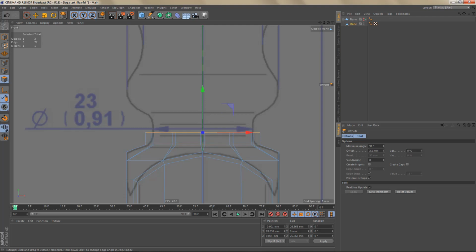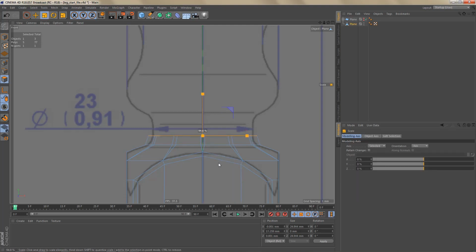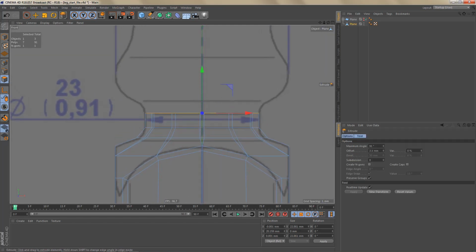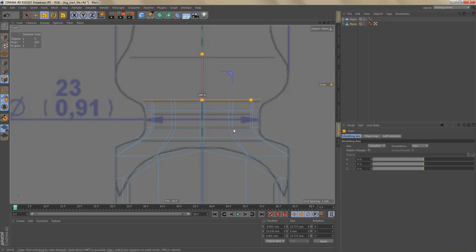So let's hit D for extrude and then scale down a little bit. Extrude again. And let's go all the way to here maybe. And I'm going to extrude again and scale. We don't need to be too precise at the moment.